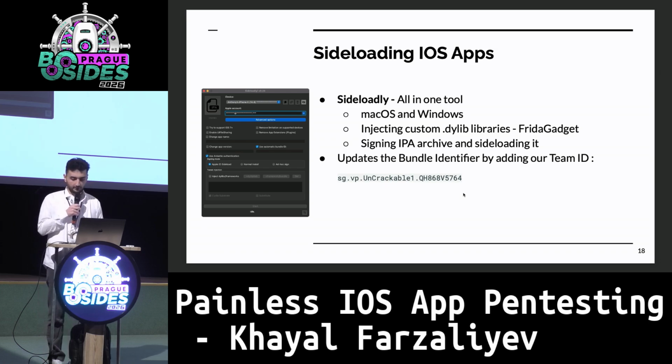One thing Sideloadly does automatically is change the bundle identifier. When you sign with a personal or team certificate, the bundle ID has to match your team prefix, which is tied to your developer account. As you see here, it will be something like this, where the last part here is your team identifier. This is done to make sure that apps you sign do not collide with legitimately signed apps on your iOS device.